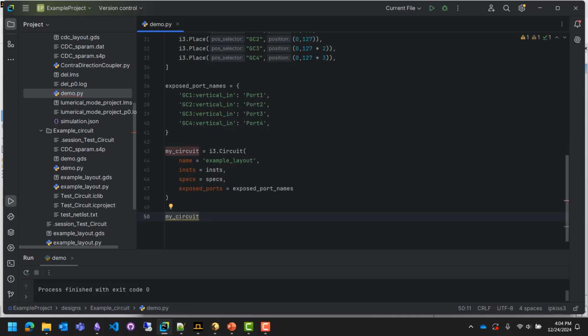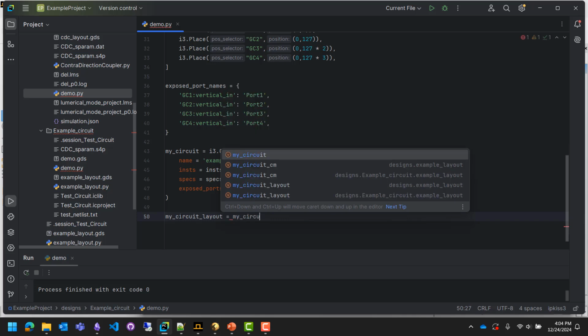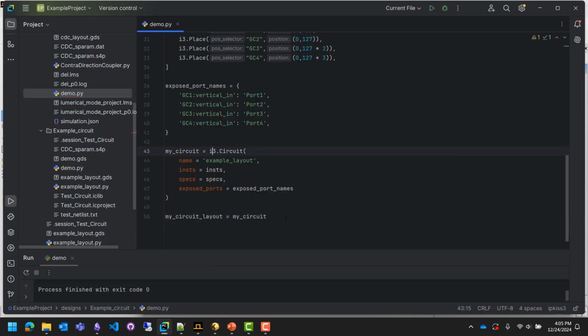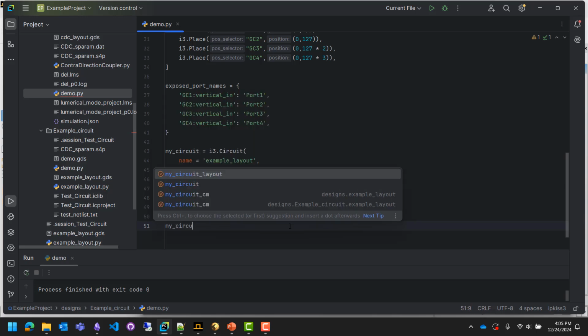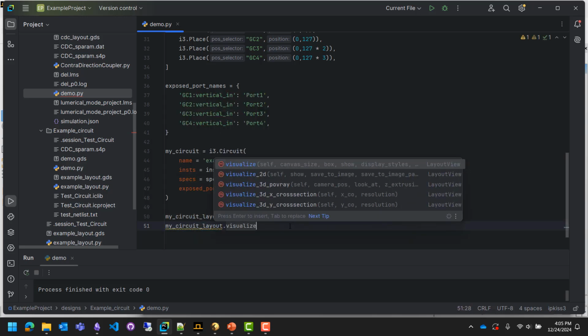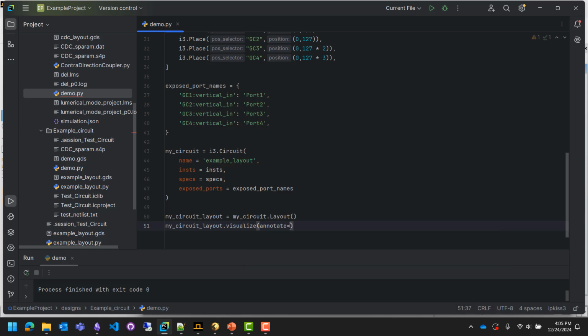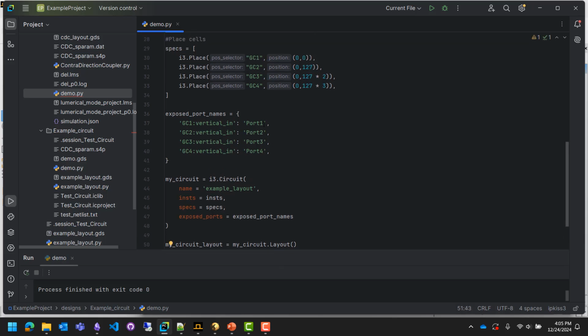And then we'll actually create a circuit layout object first. So myCircuit from the IPKISS circuit object here actually has a function called layout, in the same manner that the PCells do. So anytime you need the elements or geometry, you can call a layout function like this. And that'll be it. Sorry, this is a dot, not an underscore. And then what we just do is we take our circuit object for the layout, and then we just visualize it, just like we did with the PCell. And we'll turn on annotate as well, just so we can see that our exposed port names are working correctly.